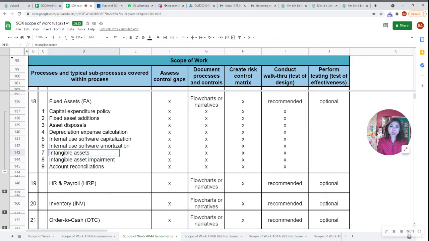Intangible assets often belong in, or are grouped in, fixed assets as well, and that includes the impairment. That could also potentially be goodwill or other assets, but sometimes it's grouped together. So not only do you have your intangible assets, the value and the amortization, but also the impairment that needs to be done at least annually, or monitoring events quarterly to see if a write-off or impairment of some sort might be needed. And account reconciliations is the other process that we typically go through.